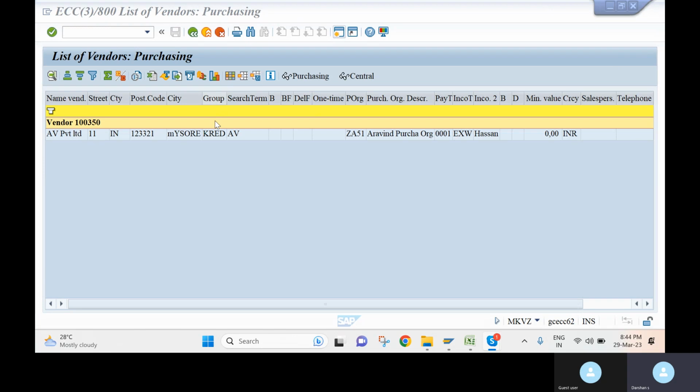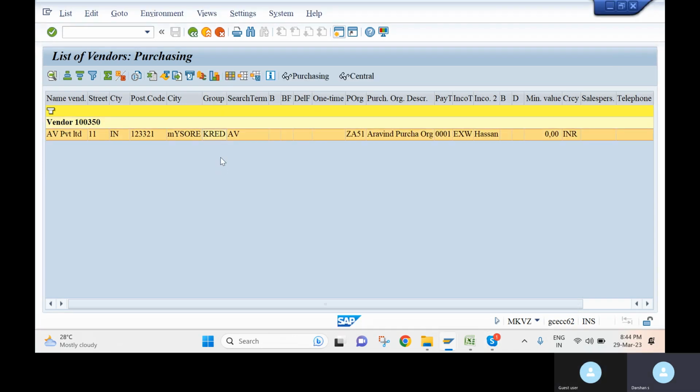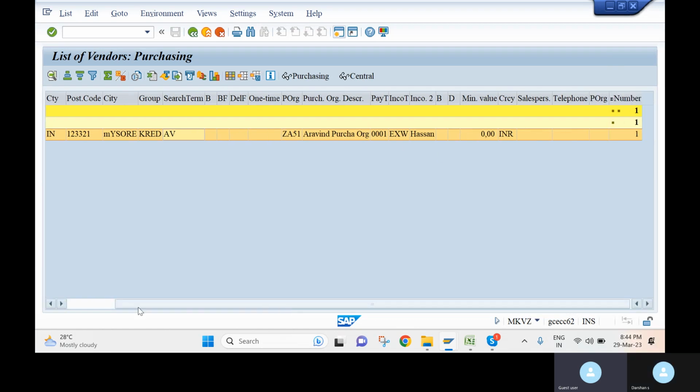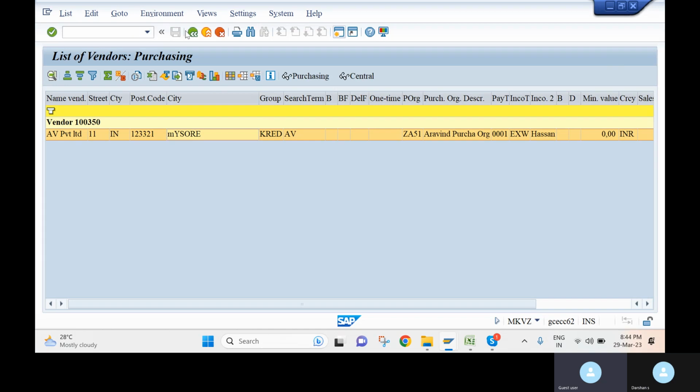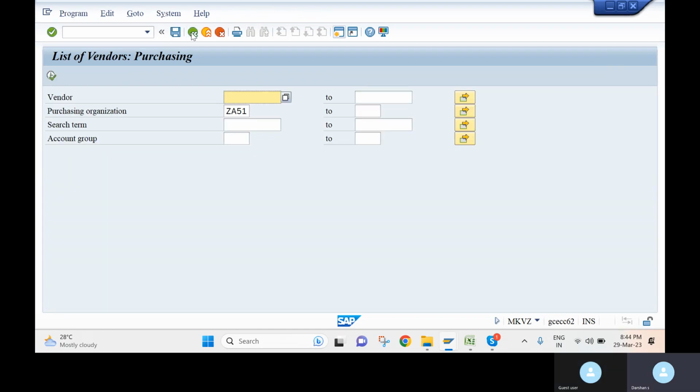Mysore group, I told you, right? Accounting group KRED, search term, basic purchase organization. Actually, we have given Hassan, right, sir? We have changed it, right, sir? I changed Hassan, right? Yeah. Here it is, Hassan. I changed it in the Incoterms, not in the general address. Okay, sir. Any doubts? No doubt, sir. So create, change, display, list.